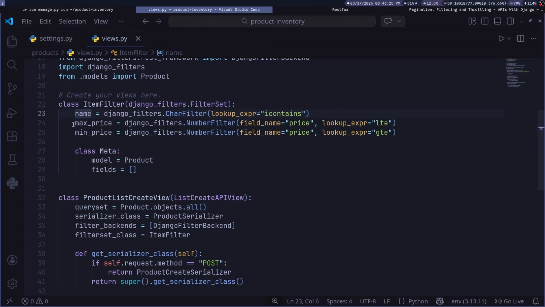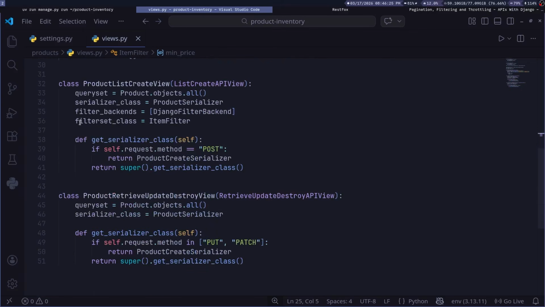Secondly, we are going to search for items using a max price and a min price. Once that is done, all we have to do is point to the model and specify the fields we can use, in case we want to specify the fields. For that to work, you have to go to your view, specify the filter backends list, and provide those right here. So that's basically how it works. And then the filter set class you want to use. That can provide you with much more complex filtering.